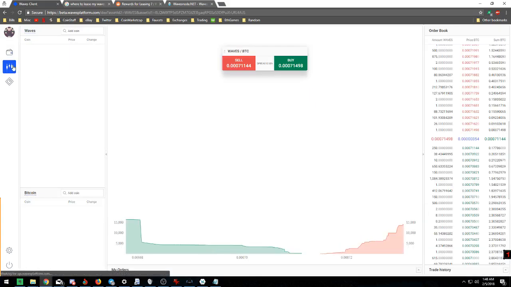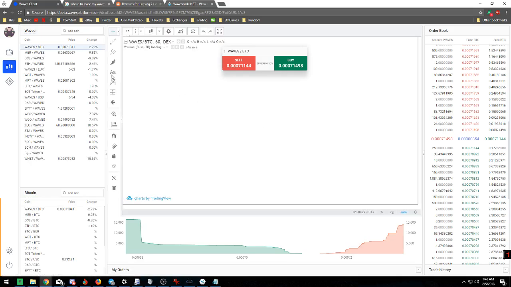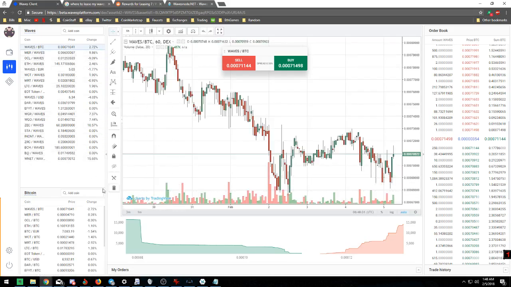Over here is the decentralized exchange. It's actually part of the reason I was so excited about Waves to begin with. Over right here, this is Waves and tokens and Bitcoin and tokens. So you're trading the same coins down here as you are up here, except these are trading in Bitcoin and these are trading in Waves.